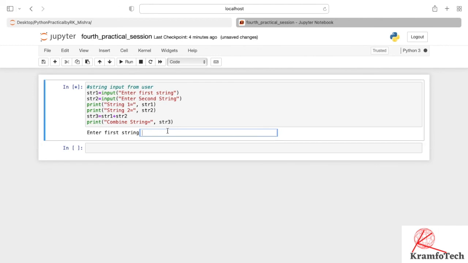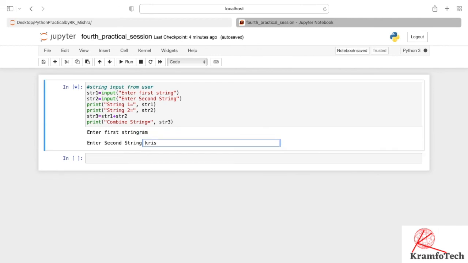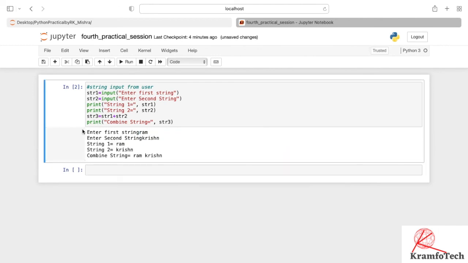So let's do the testing one more time. And now you will see string 1 equal to Ram, string 2 equal to Krishna, and combined string equal to RamKrishna. Okay, so that's how it works, and you are able to combine two strings. Okay, so we'll complete the rest in the next video.